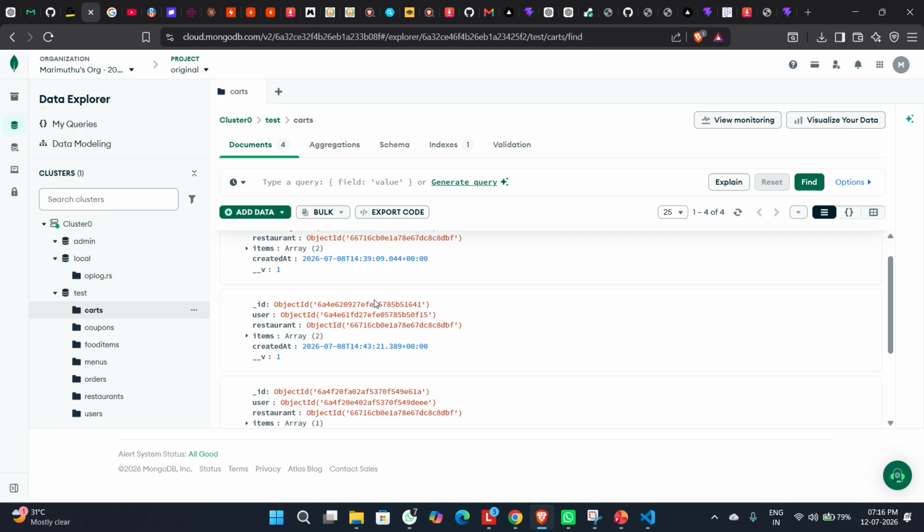Using MongoDB Atlas provides several advantages. It is cloud hosted, so data can be accessed securely from anywhere. It automatically handles backup and scaling. It offers high performance and reliability. It integrates seamlessly with MERN stack applications. Overall, MongoDB Atlas acts as a central database that stores and manages all application data efficiently.